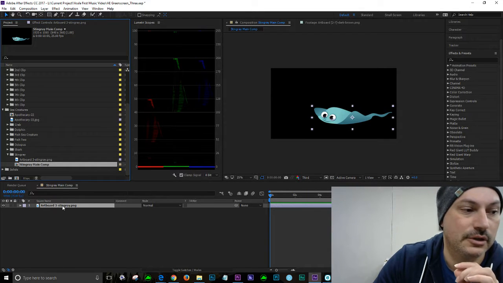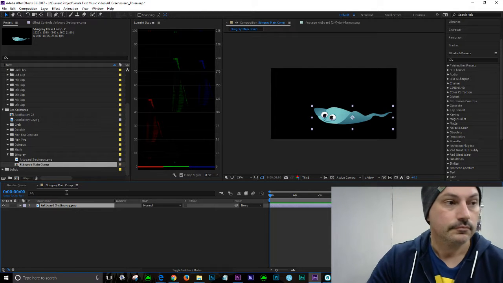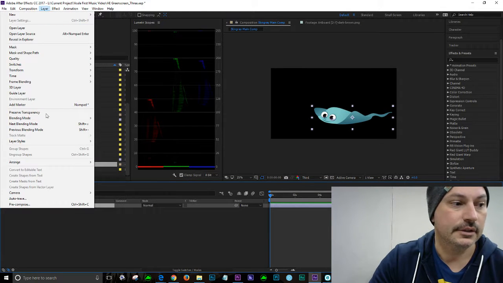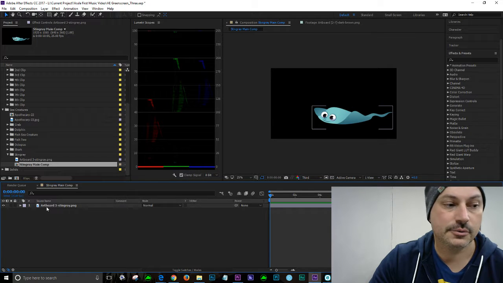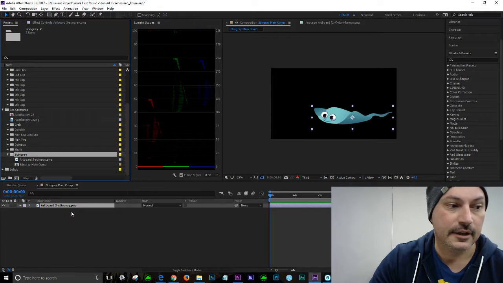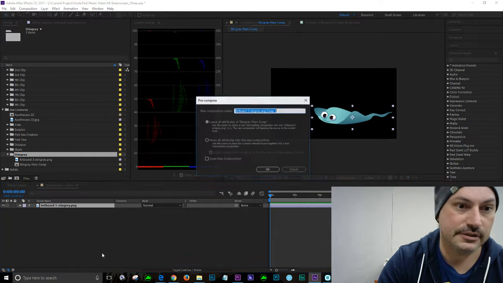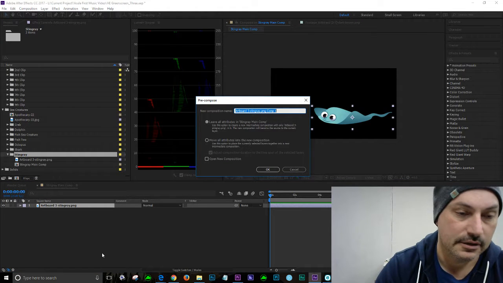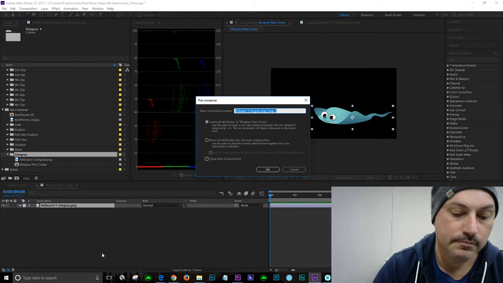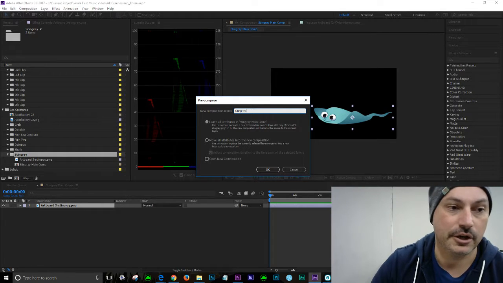So what we're going to do is grab this little piece of artwork, okay, and go to Layer, Pre-Compose, or in this case, Control-Shift-C. Because we're going to be doing this multiple times, we're actually going to do that. So we're going to highlight this, Control-Shift-C. We're going to name it, okay, Stingray. And we actually name it, believe it or not.